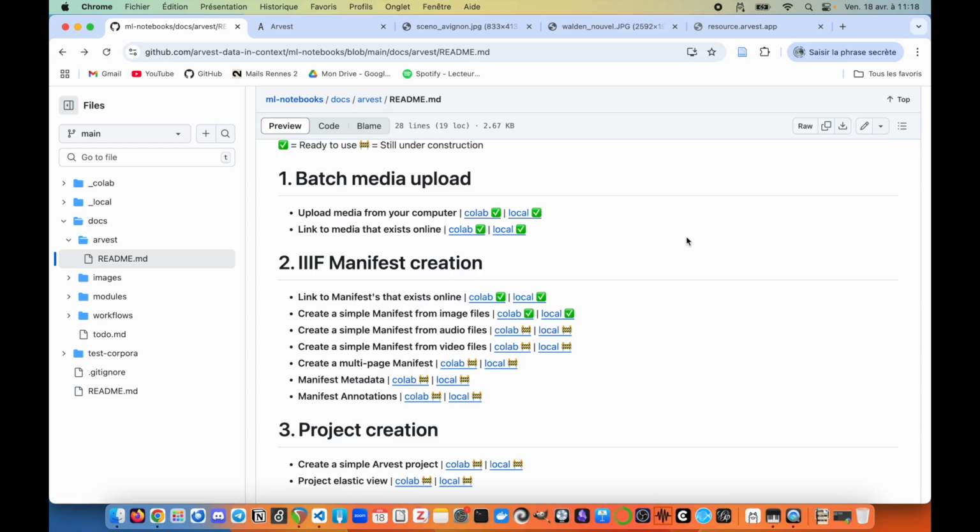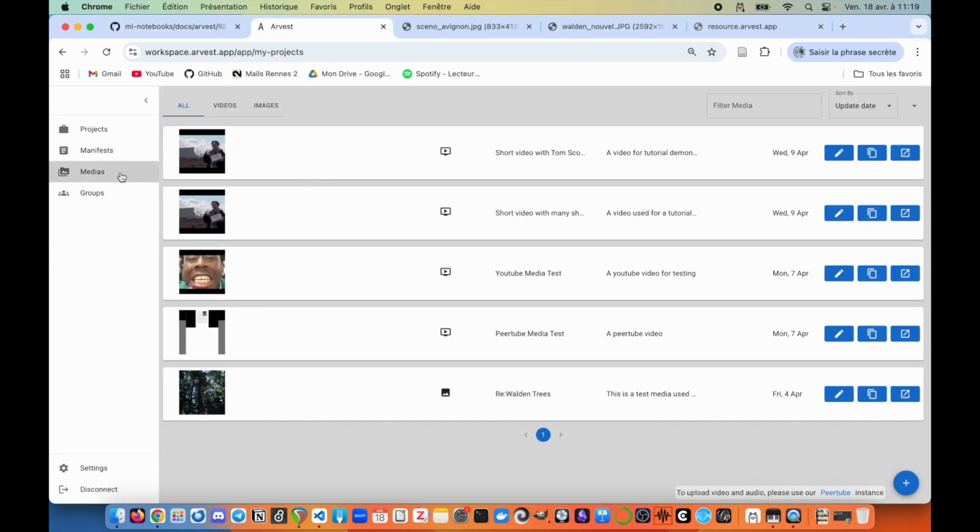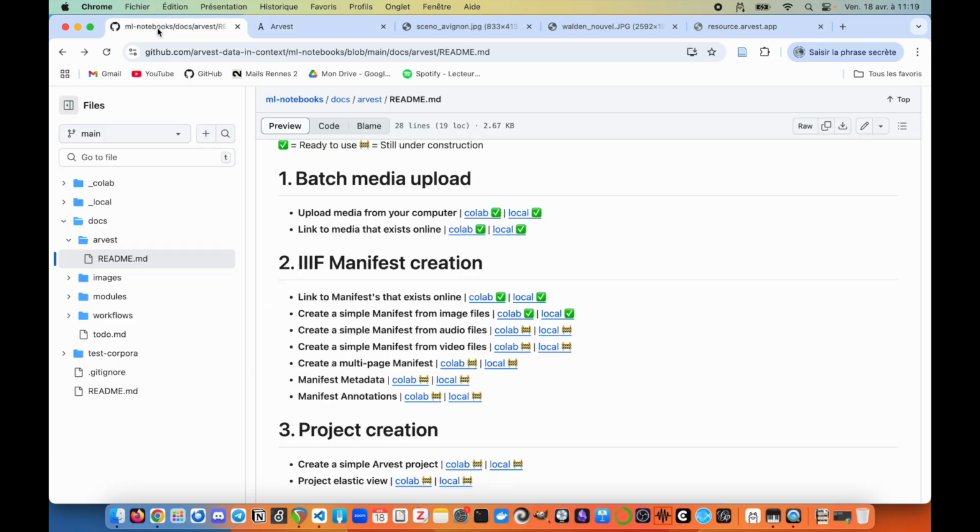Next time we will be looking at linking to media that exists online, which is going to be the same kind of thing, adding media to Arvest, but not by uploading something from your computer, by just linking to something that exists online. And then we'll be moving through the other tutorials and getting on to some more complex machine learning workflows after that.